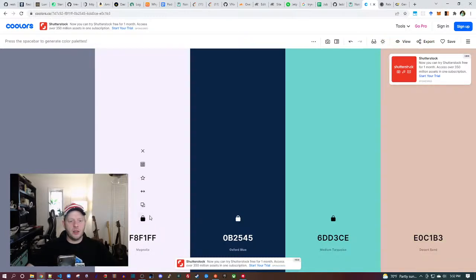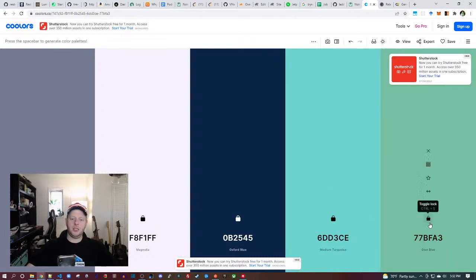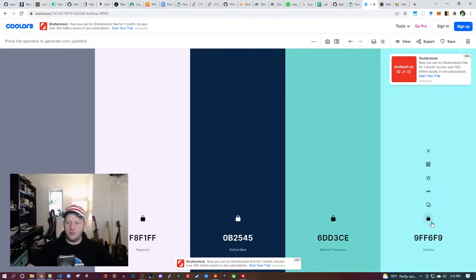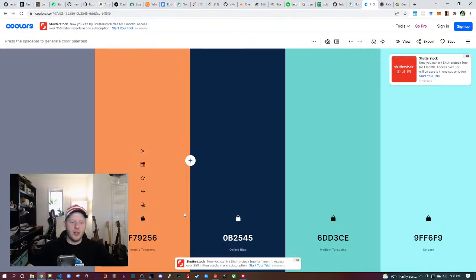Okay, we can lock that one in, I guess. I want a blue, blue, blue. Electric blue, but let's change it, make it pastel. Cool, I think this works. Maybe the magnolia doesn't fit. That magnolia does not work as an off-white.